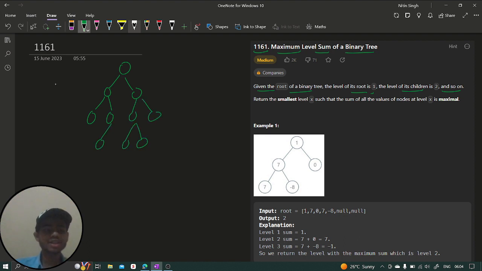Fine. So guys, what it says is that the level of the root is always going to be 1. After that, the level of its children is 2. The children of the root are this and this. So we can say the level of this is 2 and 2, and the children of these nodes are going to be level 3. So this is going to be 3, and the children of this particular node will also have 3, so we say this is also 3. And this is going to be 4, 4, 4.